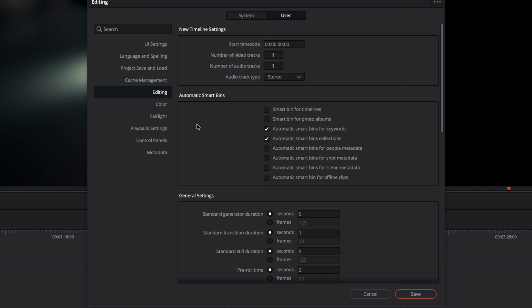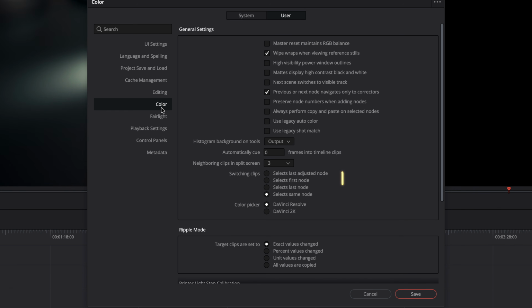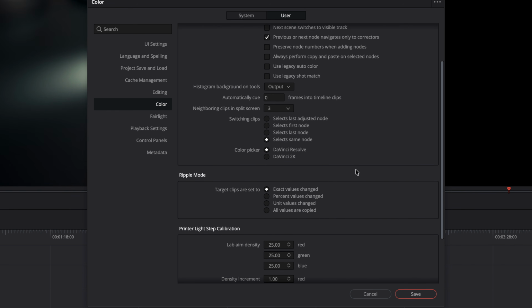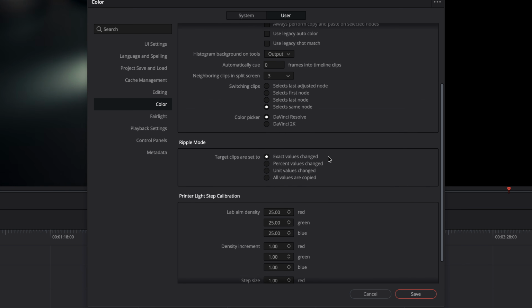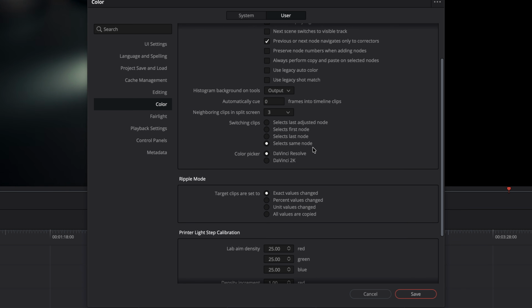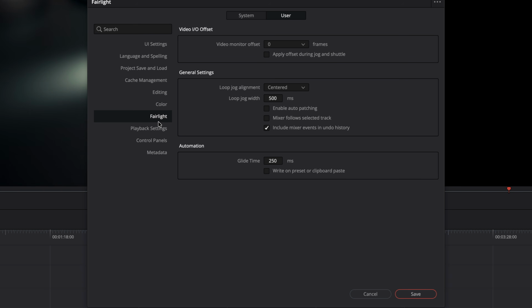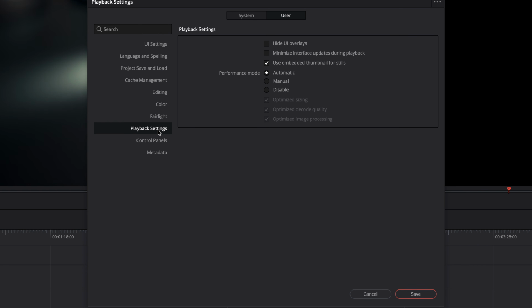Then comes the editing section, where the defaults are set. I changed a couple of things here for myself, like the behavior when switching clips and the select parameter, but you'll figure that out later, however suits you. We'll talk about printer lights when we get to color, we'll come back to that. The audio section I don't touch at all, and I advise you not to touch it either.